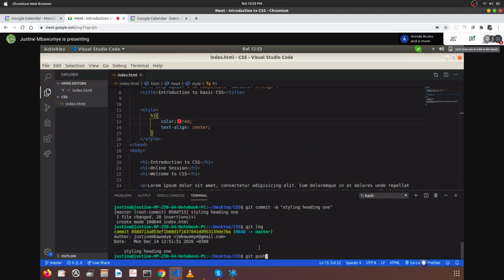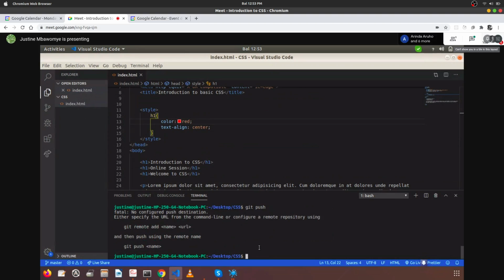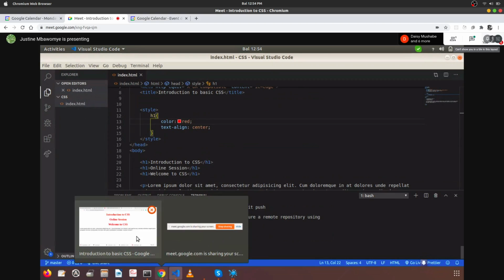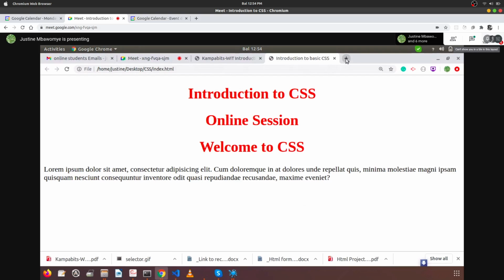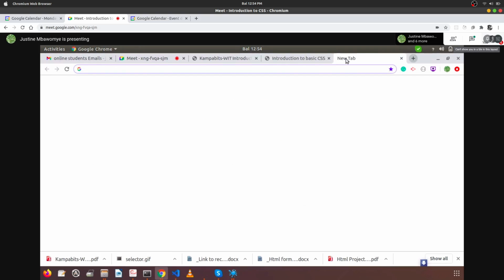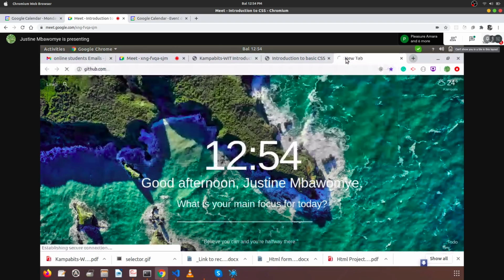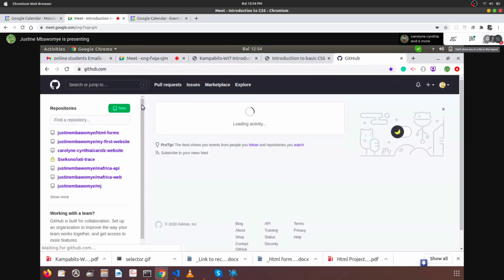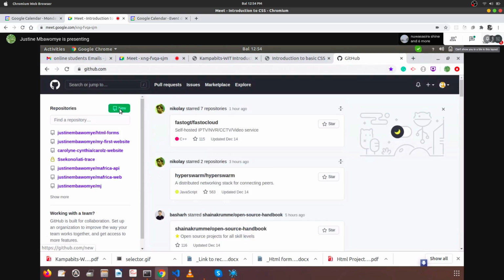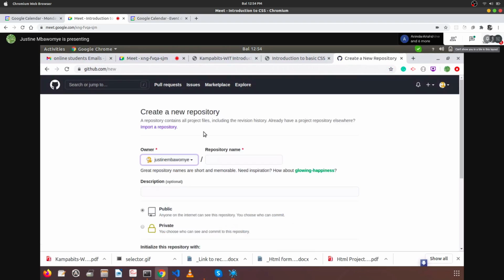So I'll do git push. They tell me, you're trying to push, but we don't know where you're trying to push. It doesn't have a push destination. So this is the time for you to go to github.com, log in and create a GitHub repository. So what I'll do is go to my GitHub. I'm already logged in, so I can just tap on this New button to create a new repository.